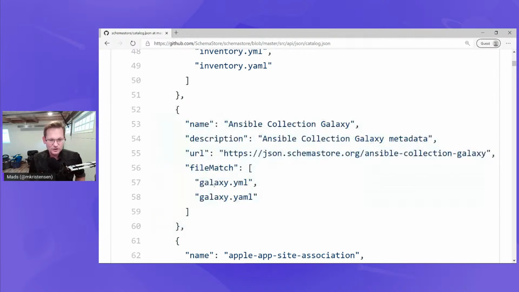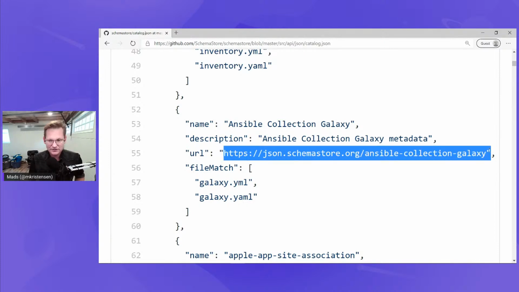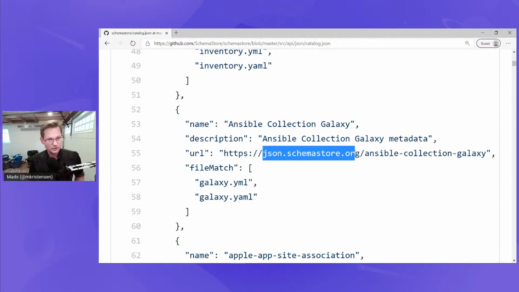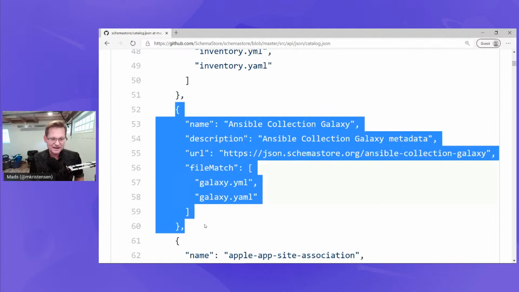So here it says, whenever you open a file called galaxy.yaml, then automatically apply the schema in this URL. Most schemas are actually uploaded to schemastore.org, but you can host them yourself on your GitHub repo or whatever you want. As long as it's in this catalog file, all these different editors such as Visual Studio, Visual Studio Code, Visual Studio for Mac, I think IntelliJ and the JetBrains IDEs as well, and a bunch of others, will automatically apply your schema to a file. So that's kind of cool, right?